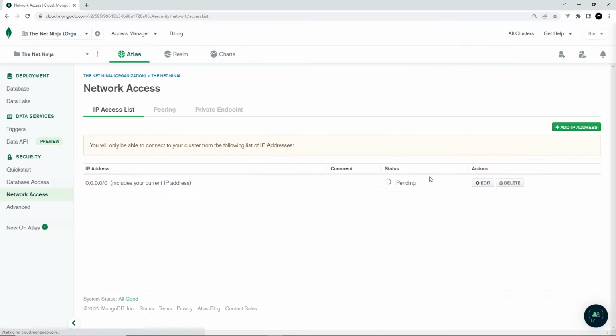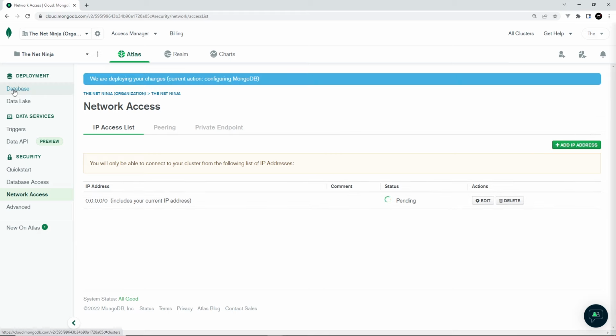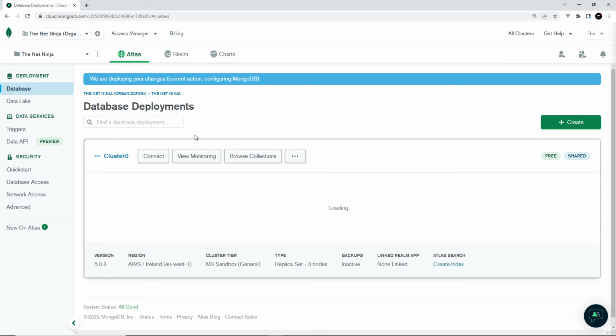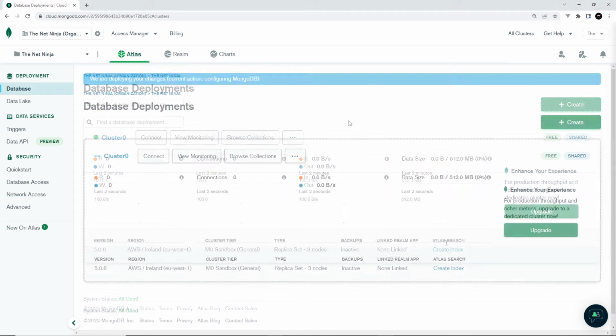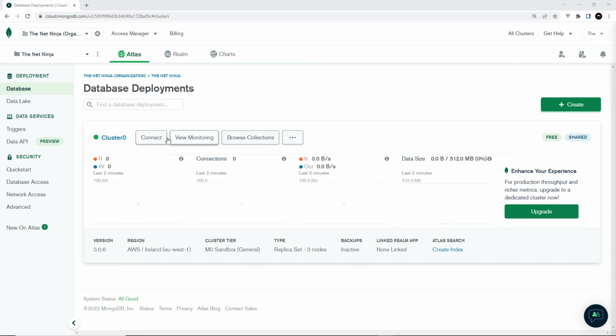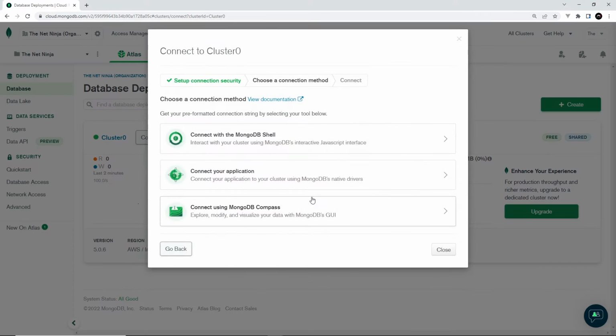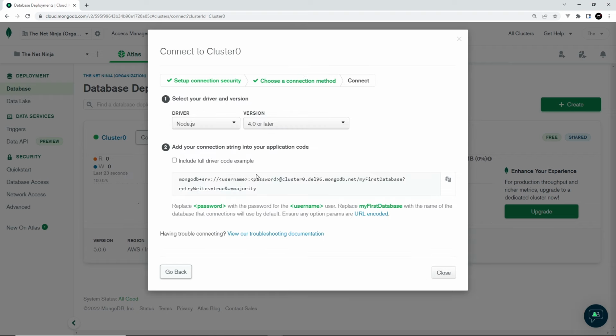So I'm going to confirm this and that's just going to take a second as well. And then if you go back to database, then it probably won't have been created just yet. So just hang fire for a couple more minutes. All right then, so when it's created, we can click on this connect button right here to get our connection string. So we want to connect our application. So click on this and you can see this is the connection string right here. The only thing we need to do is replace this with our username that we created and this with the password. So I'm going to copy this right here and head back to my code.